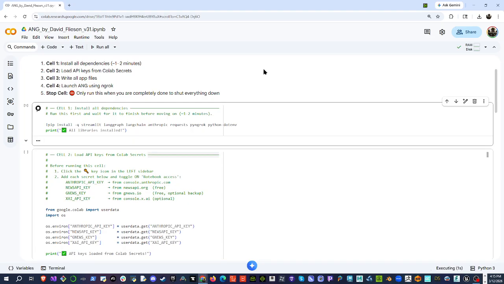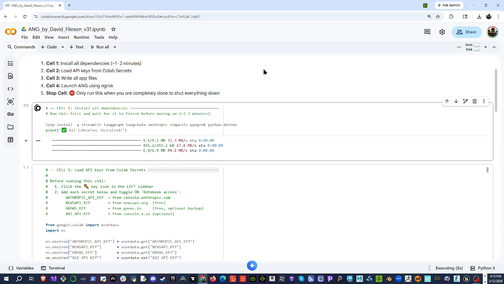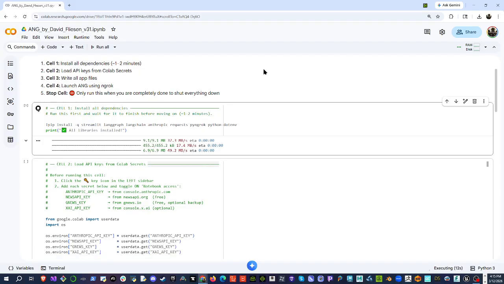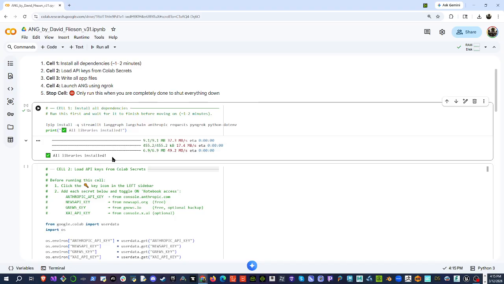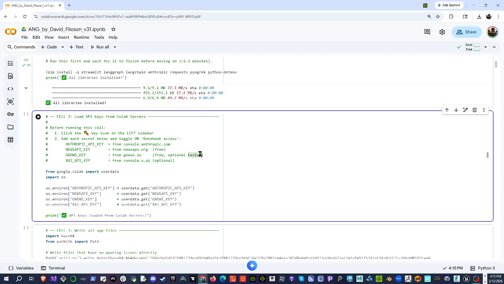And I'm doing this in Google's Colab because I really like it. It's a lot easier to work with, I think, than doing things in local or up on another environment. Okay, here we go. So all libraries have been installed. I go to cell 2.